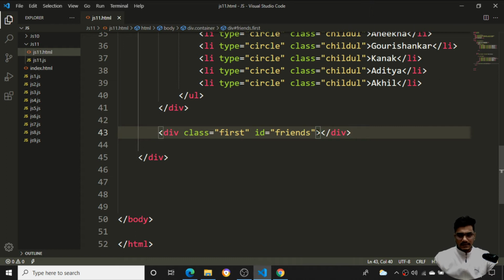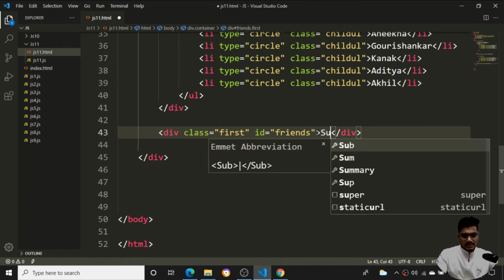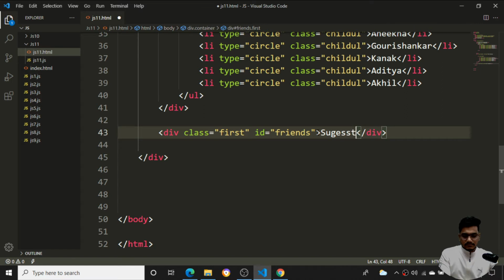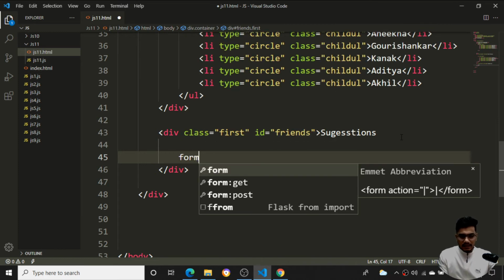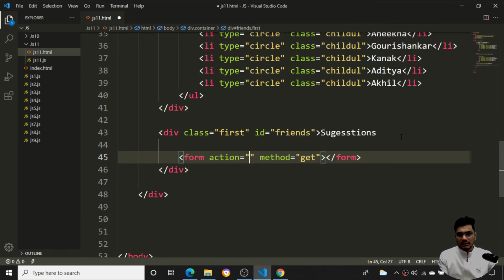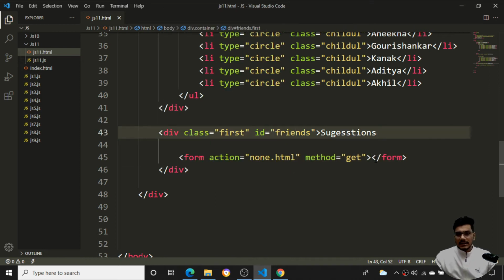Then once it is done, I'll mention some suggestions. Inside this particular div tag, what I'll do is create a form. I'll create a form of none over here, and mention a none.html file, something like this form.